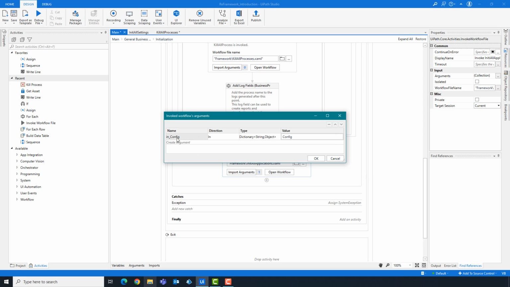We have here only one argument, the config variable. We use this variable in the workflow, because we may have data which is important to start an application. For example, we could have the URL in the config file, which we can use to open a website in the browser. Therefore we give the config as input argument to this workflow.